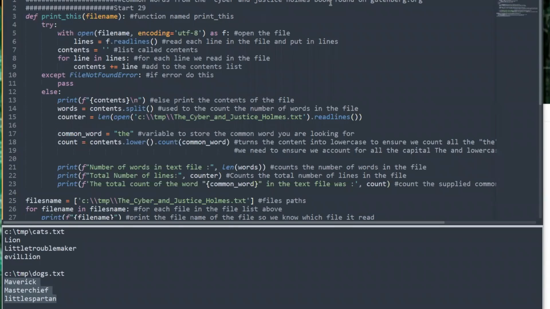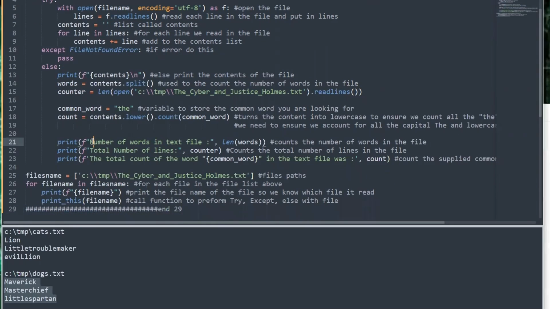Okay, common words from Cyber and Justice Holmes book. So I just grabbed the book from the internet. And then what we're going to do is take the contents of it. We're then going to total up the number of words in the file. Or actually, we're going to count the number of letters, I think that's supposed to be letters. And then the total number of lines, so however many lines there are in it, and the total count of words for the file.